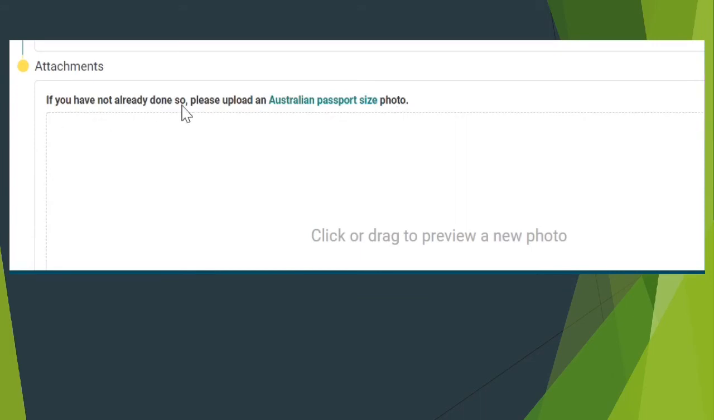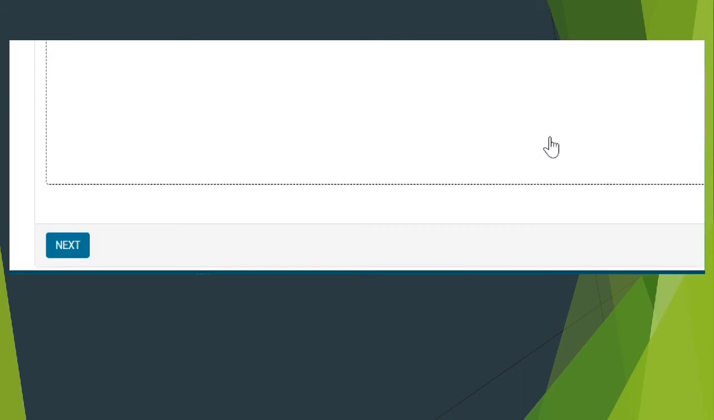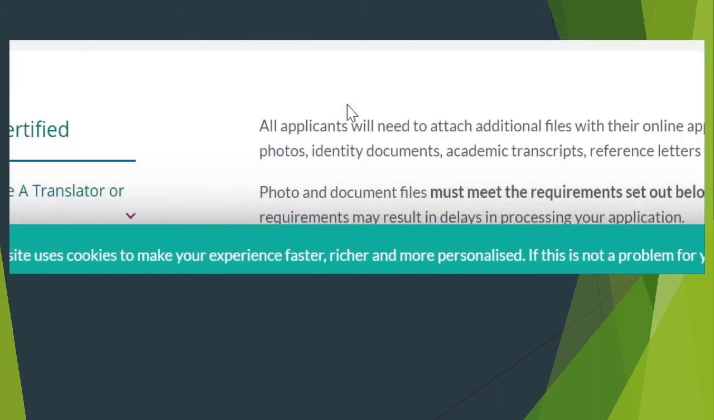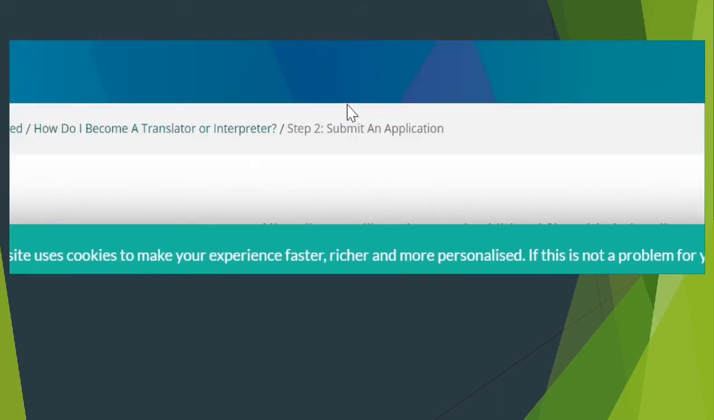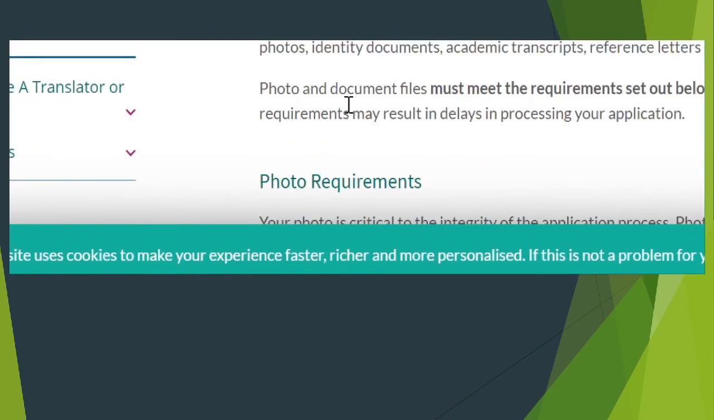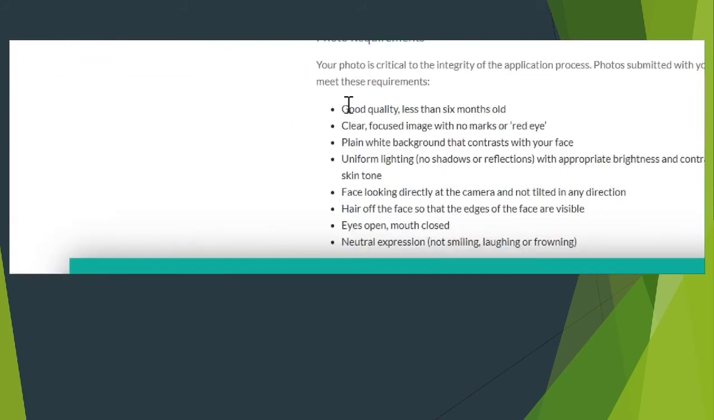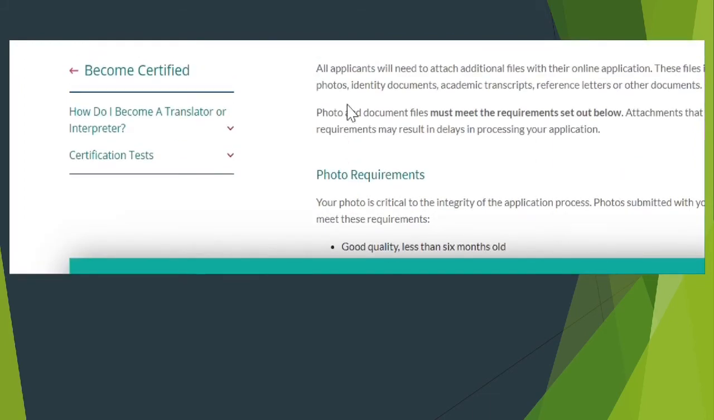So here you need to upload your Australian sized passport size photo. If you click on Australian passport size, there are some instructions which you need to follow. It will just talk about the size of the photo, and also you need to meet some requirement criteria, such as the photo should be of good quality, it should be clear focused image, and also uniform lighting, plain white background.